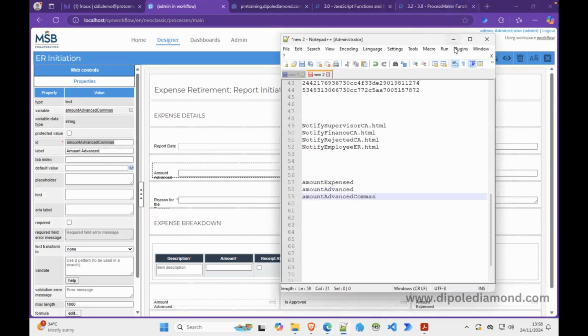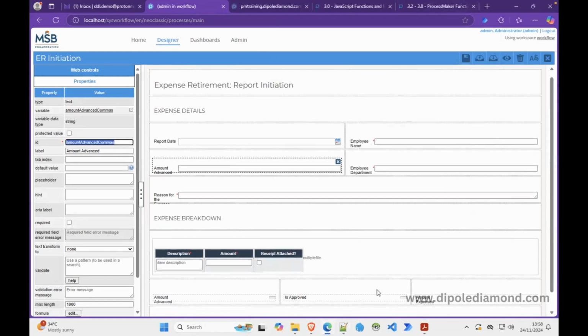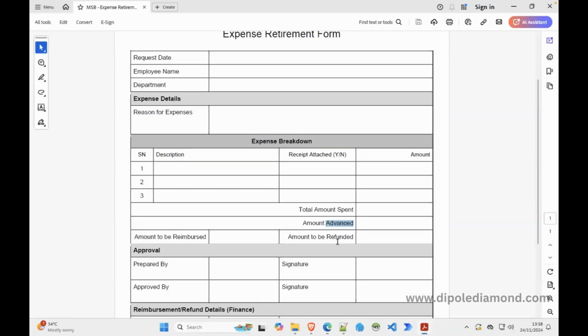Okay. Now, if we've added that, what is the next we need to do? We need the amount to reimburse and amount to refund. These two are calculated based on whatever the user inputs here and whatever was the amount advanced originally, if it started as a cash advance requisition case. So I need 2 fields. We use string because I need them to have commas. So two string text boxes.